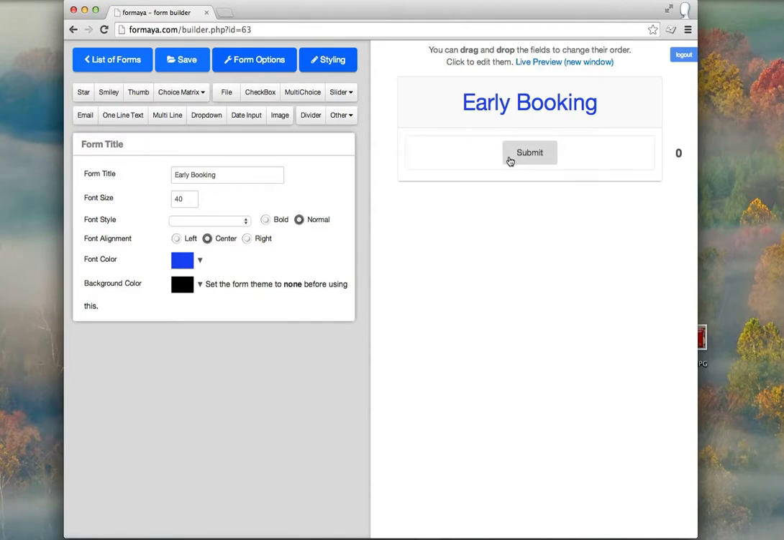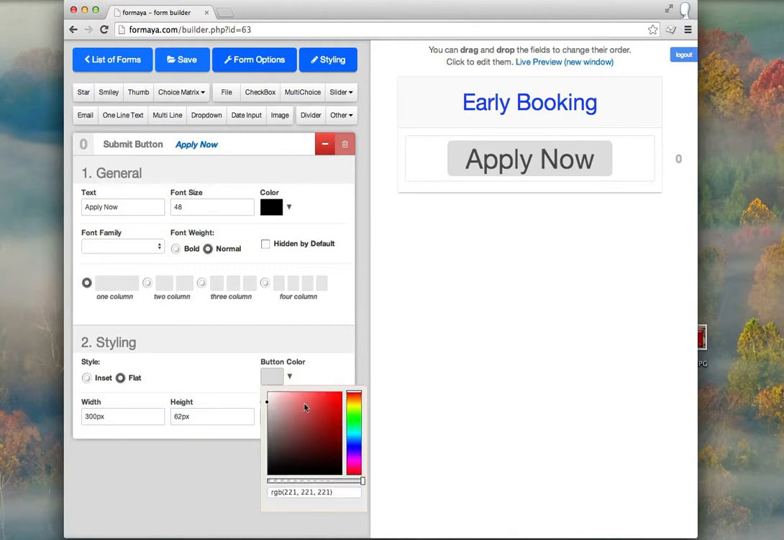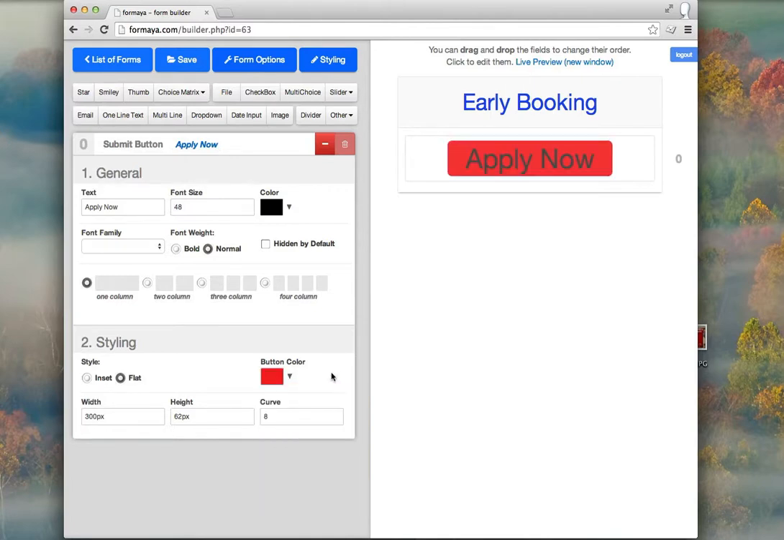The submit button perhaps is okay, but you can choose to edit this too. I'm going to slightly change this one, say apply now. Font size, let's give it a bigger font. Obviously you see here my font's gone too big for my box, so I need to increase my box. Let's say the width to 300 and height to 52, maybe a bit more, 62. So you can easily play around with this. We can curve the sides a bit more. Let's put that up. Check that out. Pretty dramatic red. Apply now.